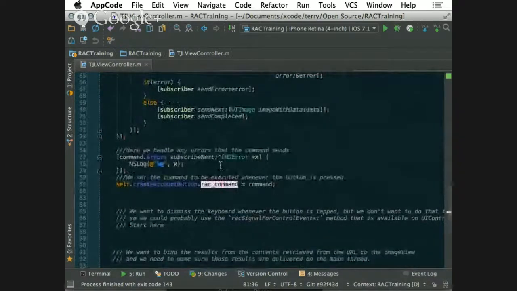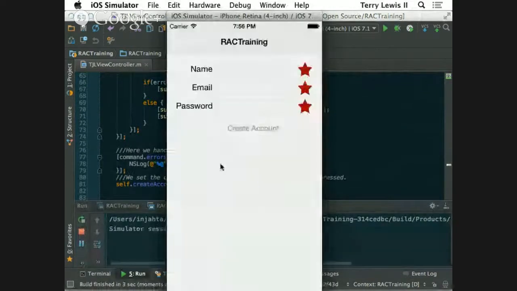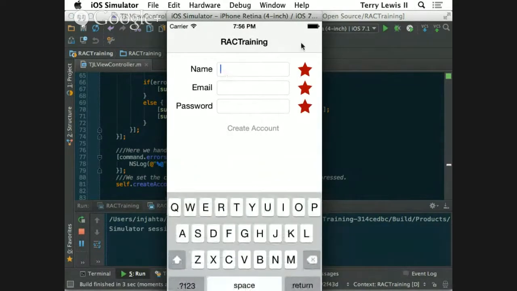So we've got that. We can run that. You notice we start out, and immediately our create account button is disabled, because all these are incorrect. So start typing away, blah, blah, blah, that's correct. That's correct. And you see the create account button enabled and disabled, depending on the correctness of all of it.